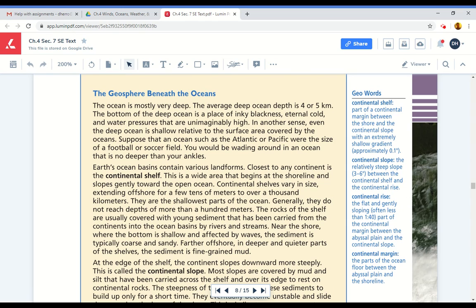The geosphere beneath the oceans. The ocean is mostly very deep. The average deep ocean depth is 4 or 5 kilometers. The bottom of the deep ocean is a place of inky blackness, eternal cold, and water pressures that are unimaginably high. In another sense, even the deep ocean is shallow relative to the surface area covered by the oceans.